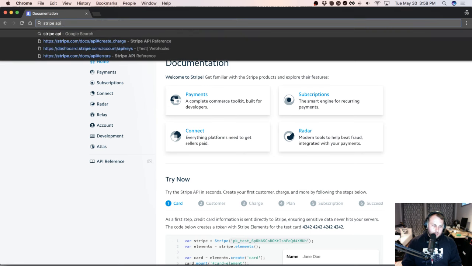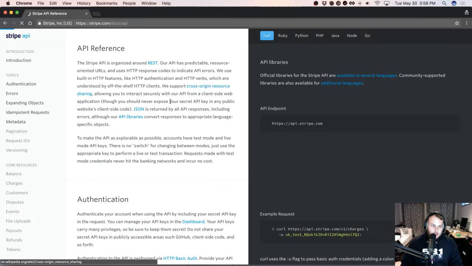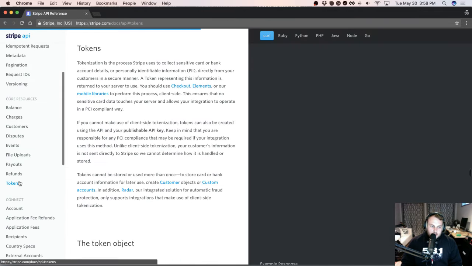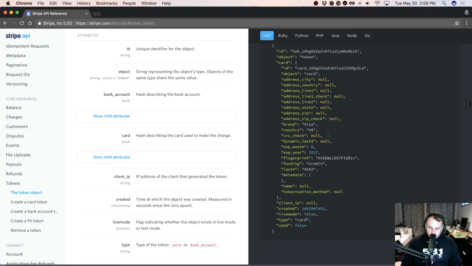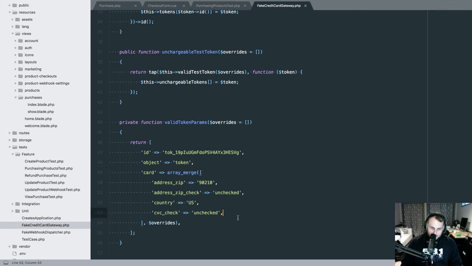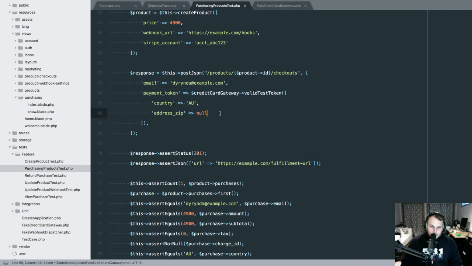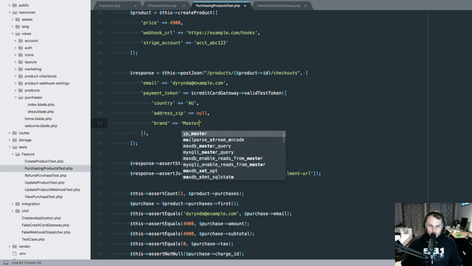Stripe API documentation. Okay. So let's look at what a token looks like. Or what is this even? Yeah, that's a token. Okay, so the token object. Okay, brand. So we want to get a brand. So we want to be able to get some overrides here. So say I pass in a brand here of MasterCard.